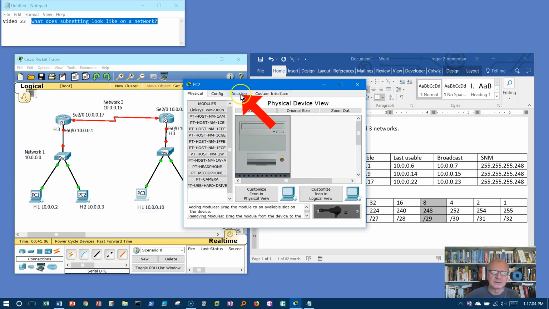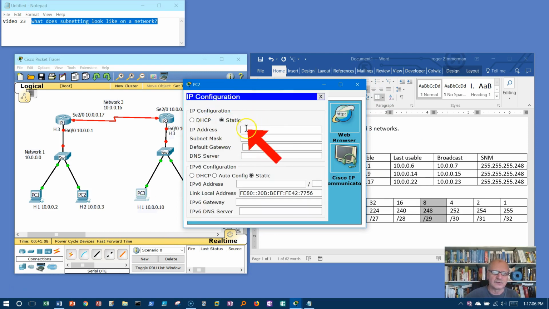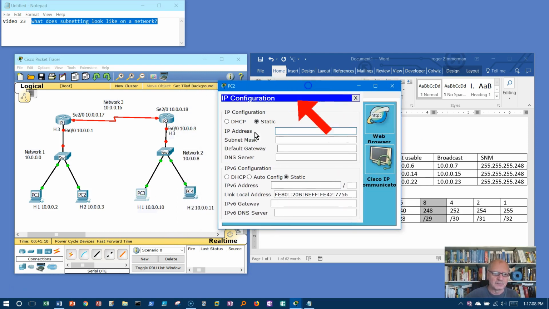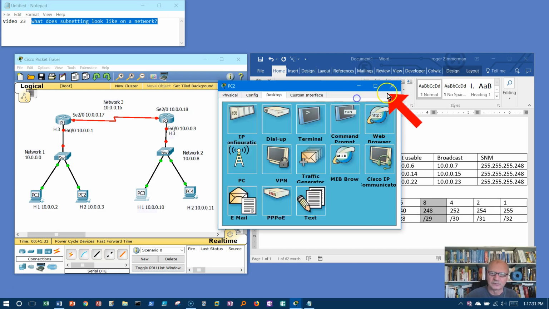PC 3. Let's do that one. Static IP address. And we said we're going to put 10.0.0.10 on that. Subnet mask, of course, 255.255.255.248. The default gateway for this PC is this router interface, 10.0.0.9. We don't need a DNS server there.